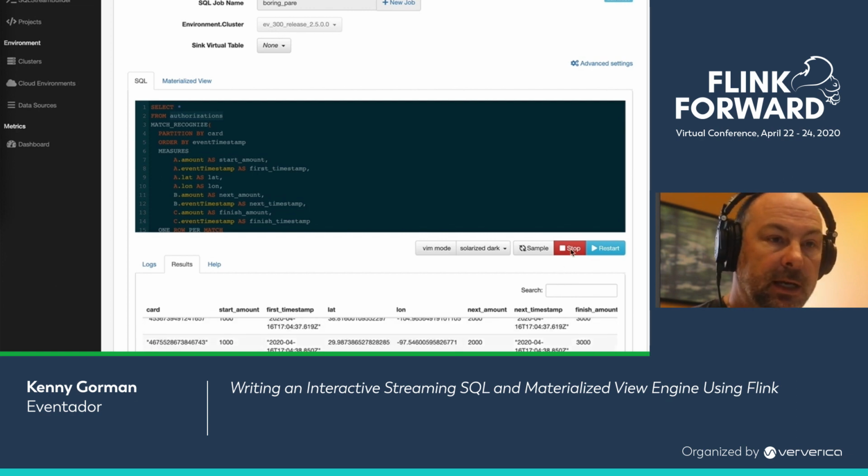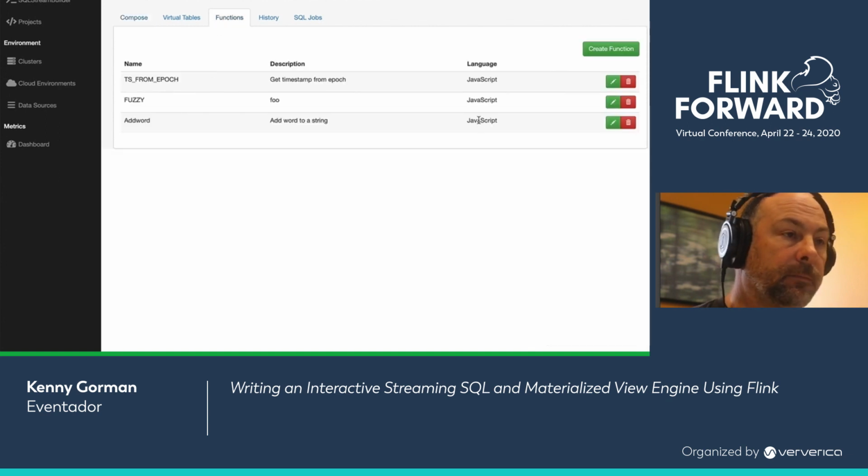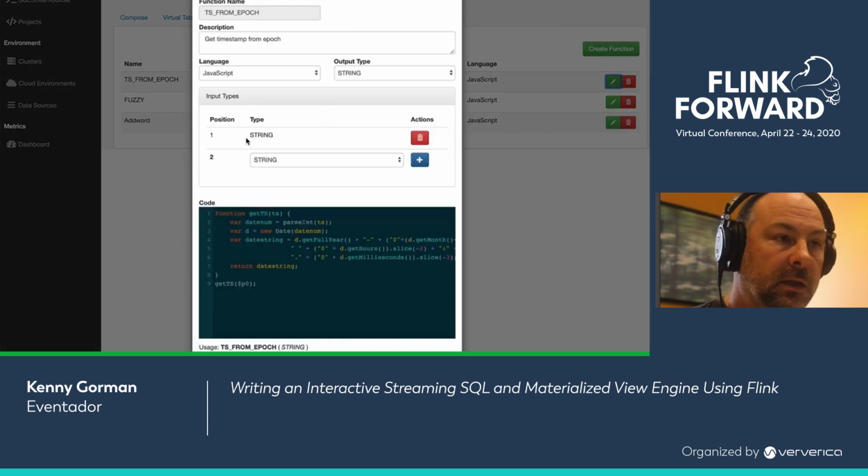So that's materialized views. One thing I did want to mention that I didn't talk about was also functions. So we have user-defined functions. User-defined functions are defined in JavaScript, just like the input transforms. In this case, let's see. This one's timestamp from epoch. So it's just a little conversion routine to get epoch from an actual timestamp. And you can see it's written in JavaScript. Its output is a string. Super easy logic here, and then we're just using a date operator in JavaScript to get that done. So super easy to implement.